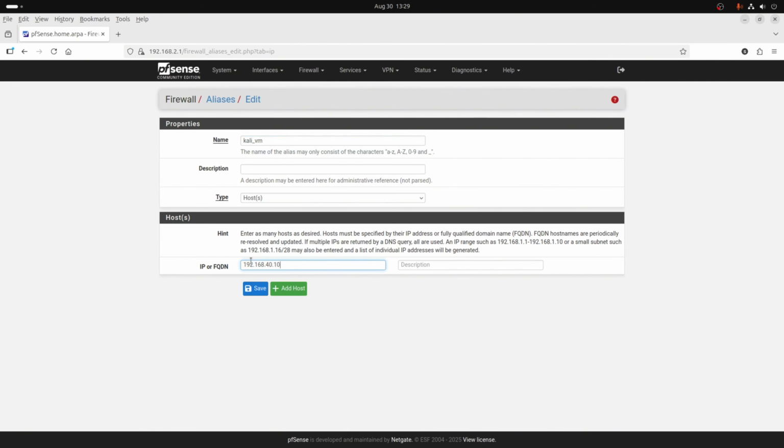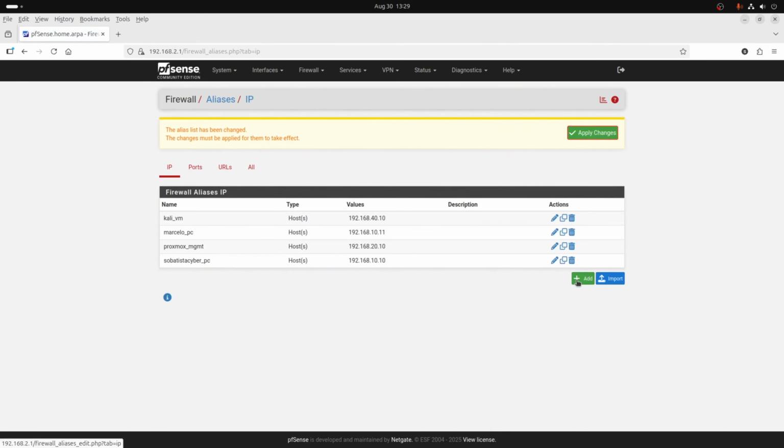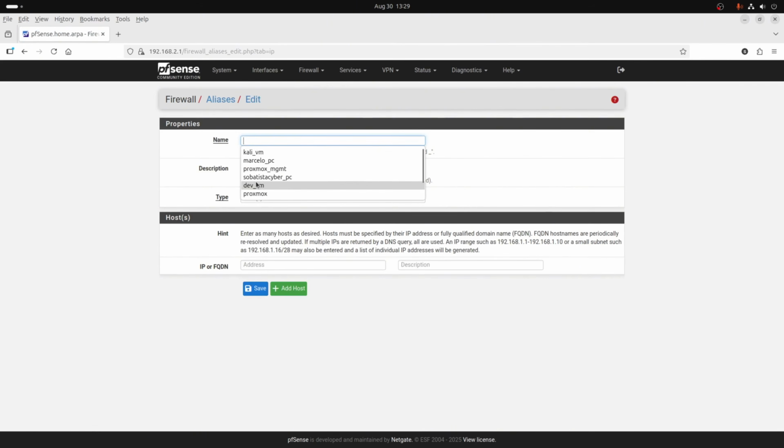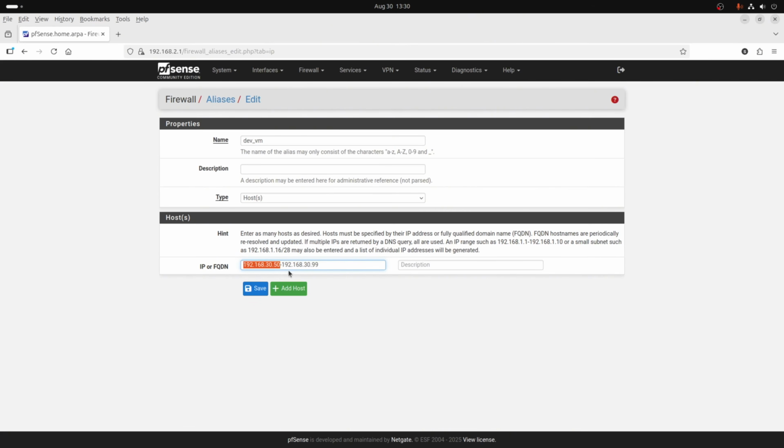We create another one for Kali and we will name it Kali_VM. The IP will be 192.168.40.10 and we save it. We now create another for dev VMs, so the name will be dev_VM and these will have a range. So we'll begin on 192.168.30.50 and end on 192.168.30.99. So as you can see, the range goes from 50 to 99. I created this alias this way because the VMs that we will create on the dev VLAN will have an IP inside of this range.